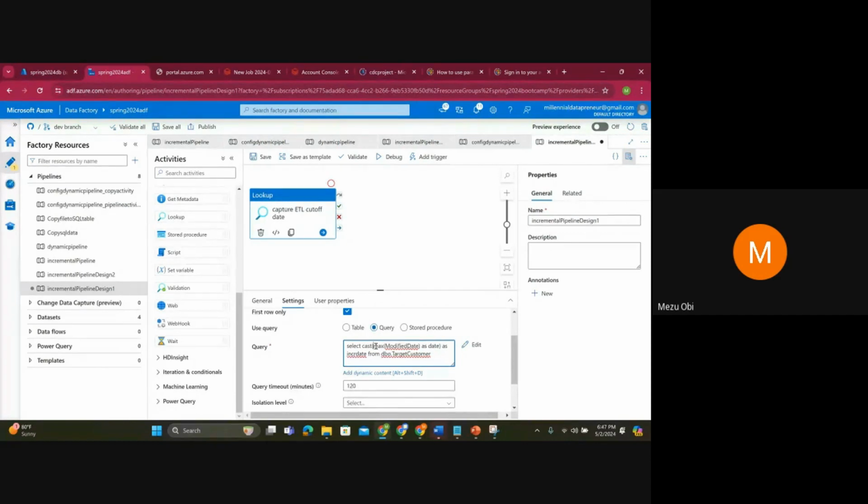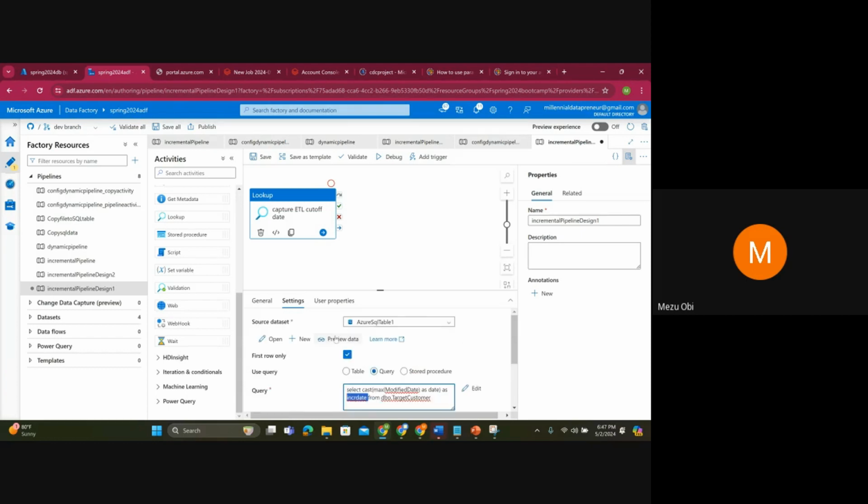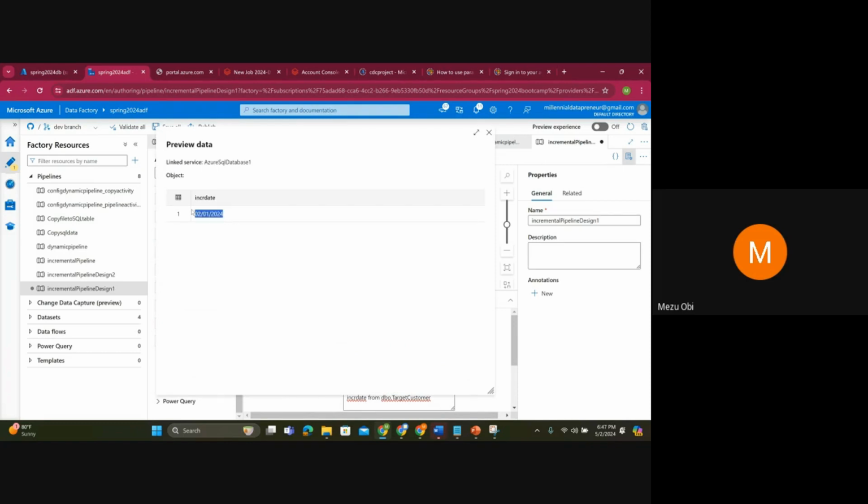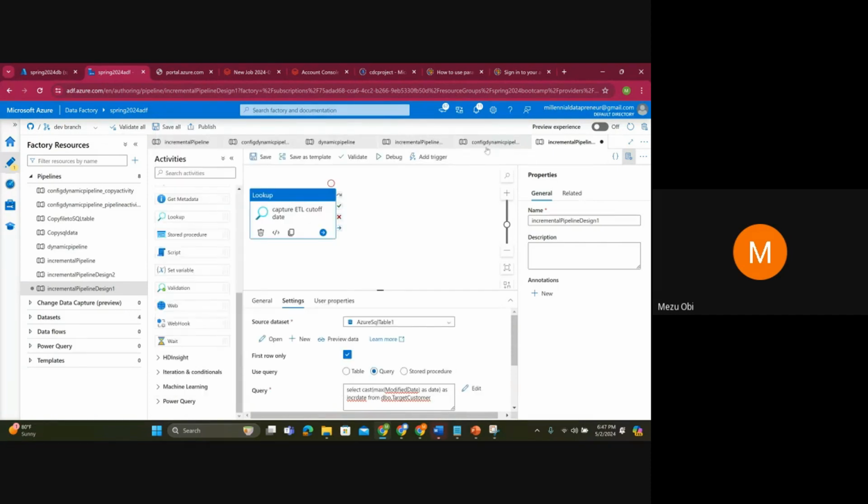So all I'm doing is using the cast function on the max of the last modified date to get the date. Then I'm aliasing that with the name called incremental date. So I can do a preview and you see what I get. This is what I get, right? The column name is incremental date. This is the date that is the max of my target table.